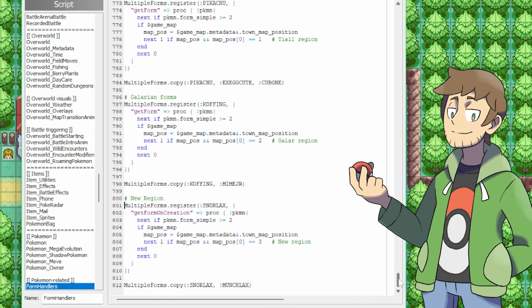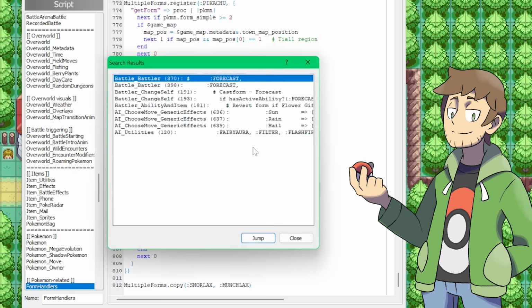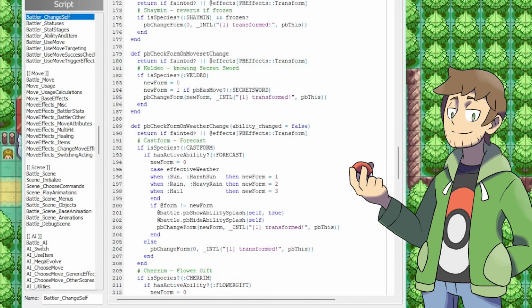The FormHandlers script mostly covers setting Pokemon forms when they're created or post-battle, but there are a few ways that Pokemon can change form mid-battle too. The first way is with abilities, such as Castform's Forecast ability. If we Control-Shift-F and then search for Forecast here, then what we can do is look inside of Battler Change Self. Around line 191 here is where we can see the setup for this form changing ability.